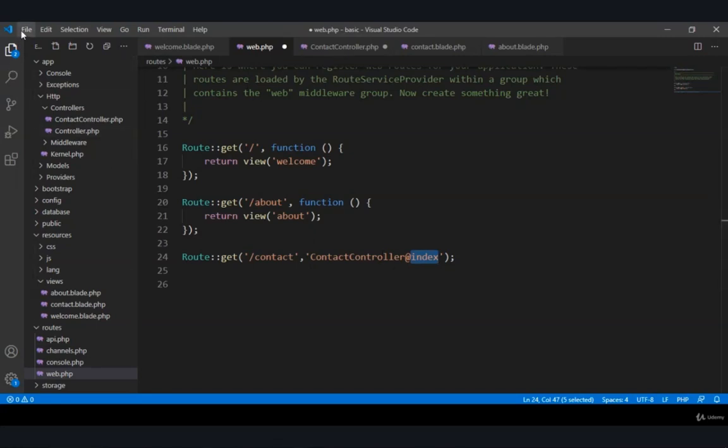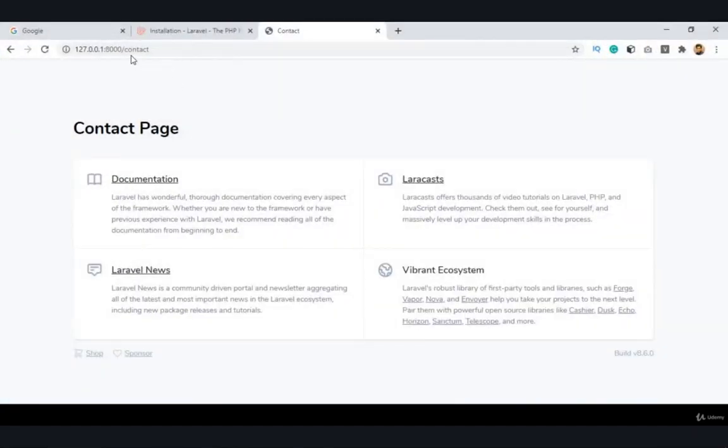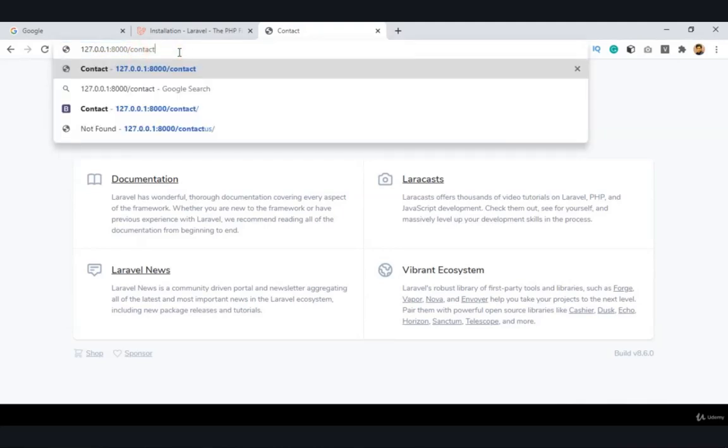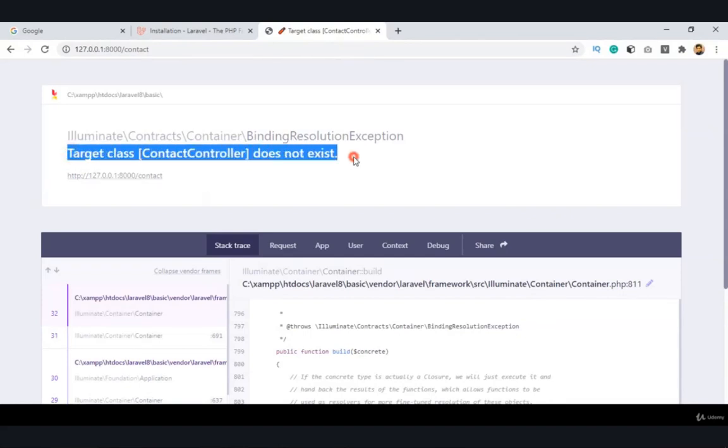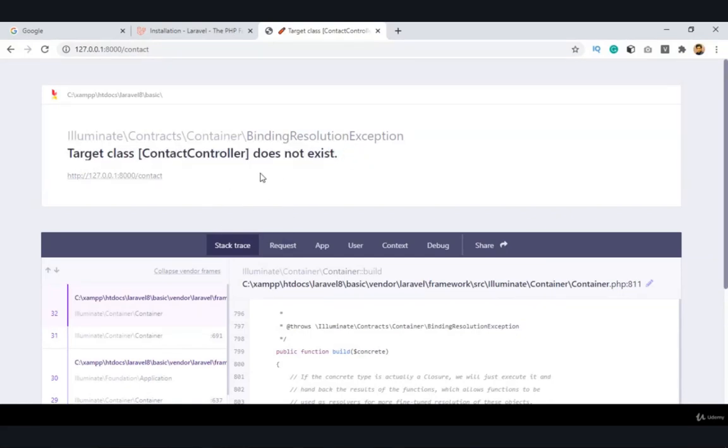Right now if you want to access it, I just click save all. And that is our contact, that is our URL. If you want to access it, I'll show you, then it should actually show some error. I open it, click enter. Now see, friend, it's showing: target class contact controller does not exist. That means this process is not appropriate for Laravel 8.